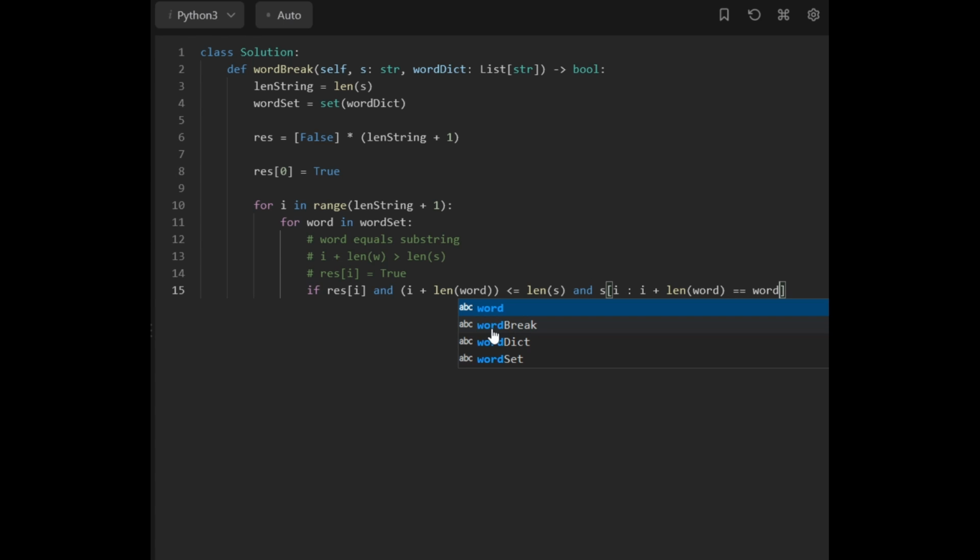But this will compare the strings, and we don't want that. So what we want to do is check if it's in the actual set. And then from here, what we want to do is, well, actually this is not supposed to be in there. It's supposed to be out here. Okay. And then now all we want to do is set results at i plus length of the word equal to true.